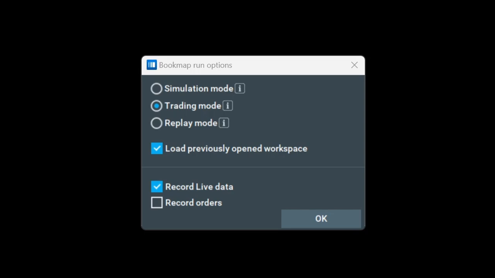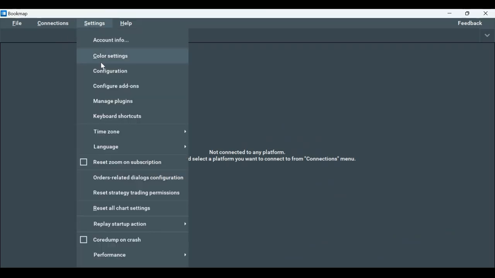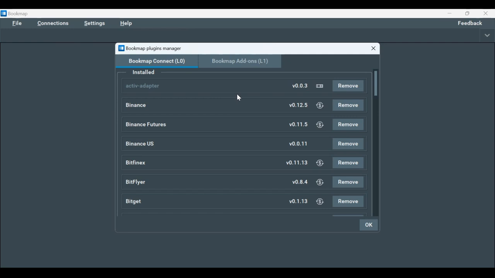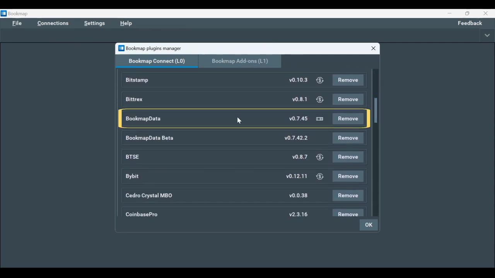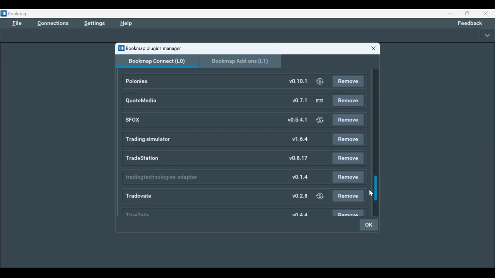In this video, we'll quickly cover how to set up the connection. Open the Bookmap desktop platform and select Trading Mode. Once Bookmap loads, go to Settings, then Manage Plugins. Scroll down the list of adapters to find Trading Simulator and Bookmap Data. If you don't have those installed already, install them. If you have them installed like I do, you can continue.